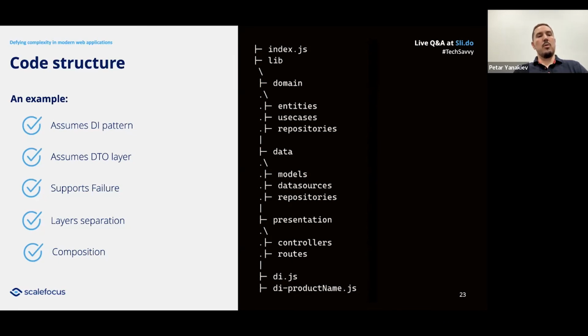Again, what is DTO? The DTO can be converted to our entities. We should support failures. We have this clear separation of layers. And most importantly, with the dependency injection, we can actually have composition. So we can have multiple implementations of the same thing and inject what we need depending on the use case.